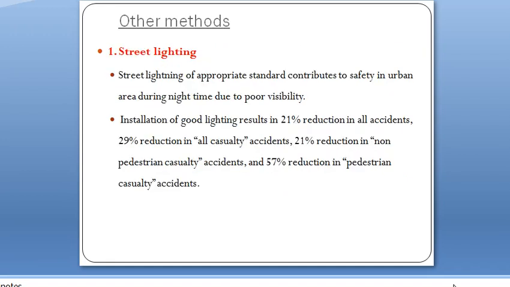street lighting. Street lighting of appropriate standard contributes to safety in urban areas. Usually, street lighting reduces accidents in urban areas because during night time visibility will be very poor. So, by installing street lighting in urban areas, we can reduce road accidents.